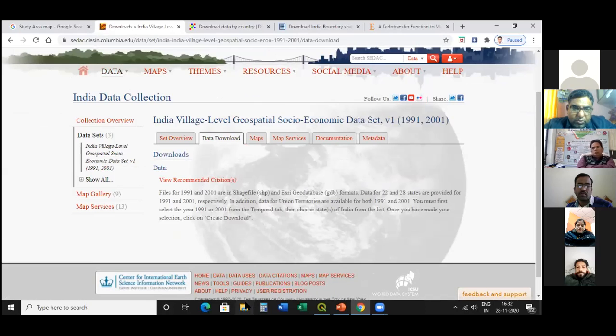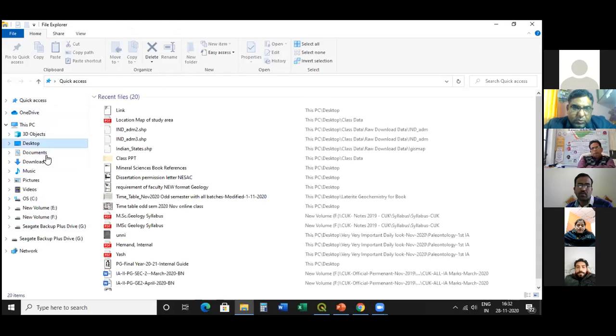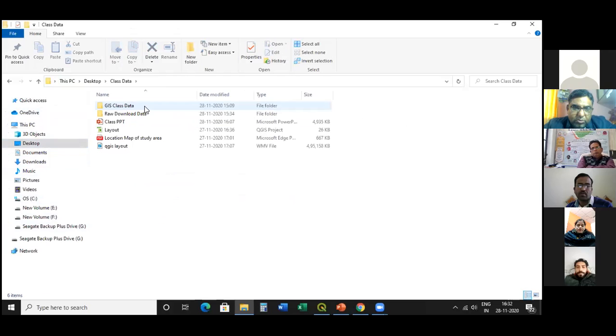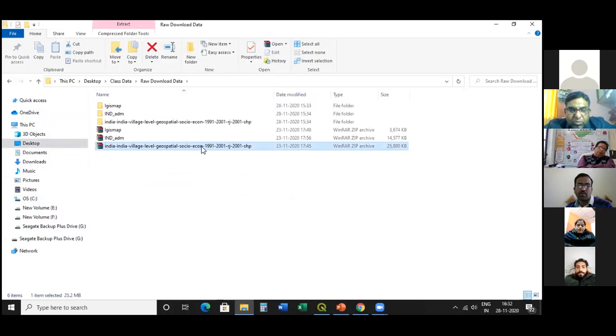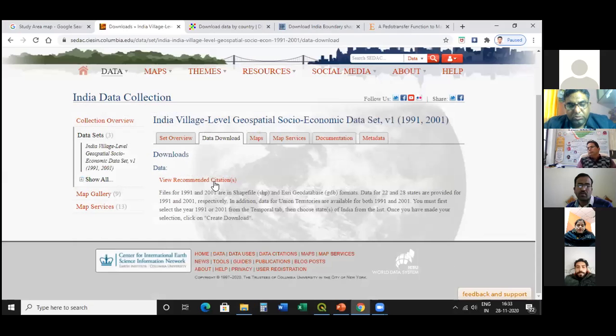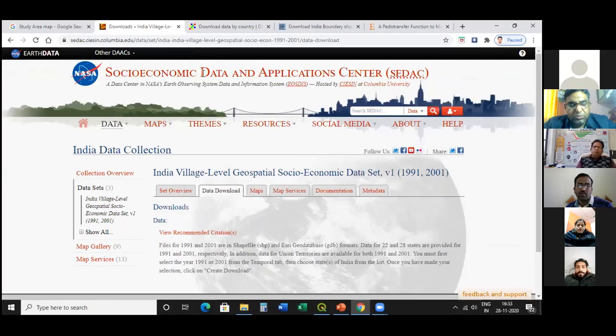That data I have stored here. See, this is the data. Here we have the village-wise shapefile or vector data, which is around 25 or 26 MB. You can download and use it. I have not given this data to you because we are not going to use the village data. But there are websites from where you can download the village-wise shapefile for your study area, right? So this is one website from where you can download village-wise shapefiles for anywhere in India.